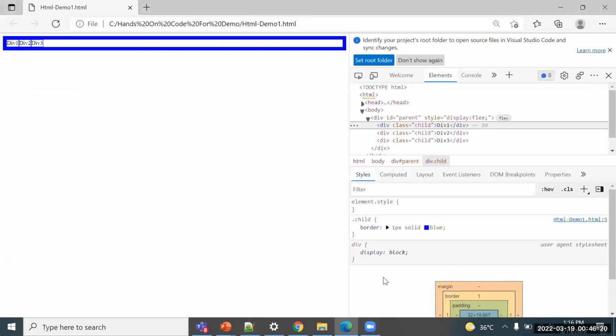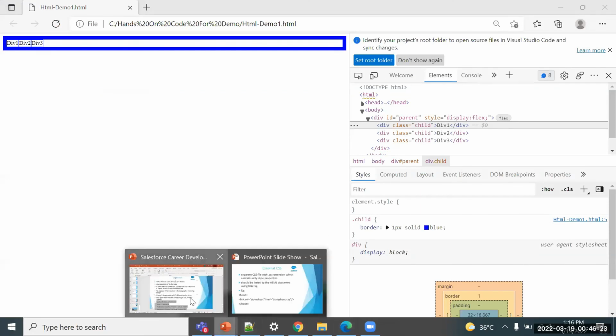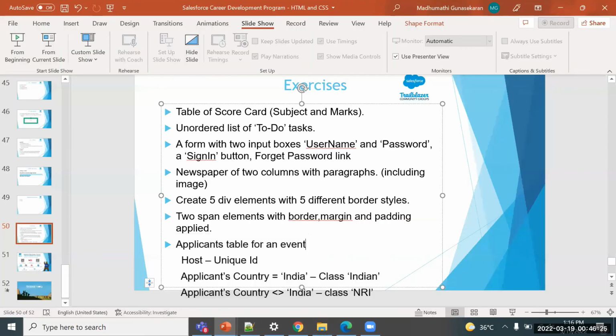So that is the final exercise here. For the host, we should be giving a unique ID and a different styling. For applicants with country as India, we should assign one class, like what we have seen for the seat map. We are going to highlight applicants in a different color based on their origin country and role, whether they are a host or an applicant. So that's up to your level of imagination. These were the tasks that I have planned for today.